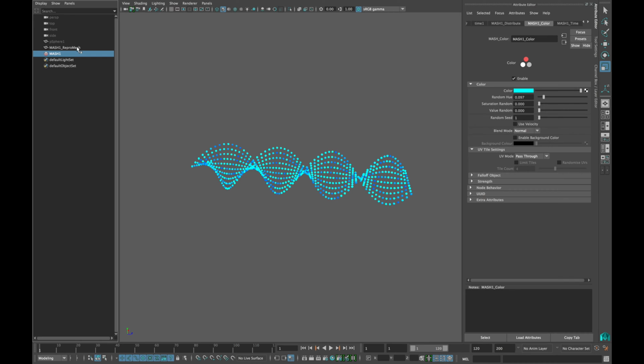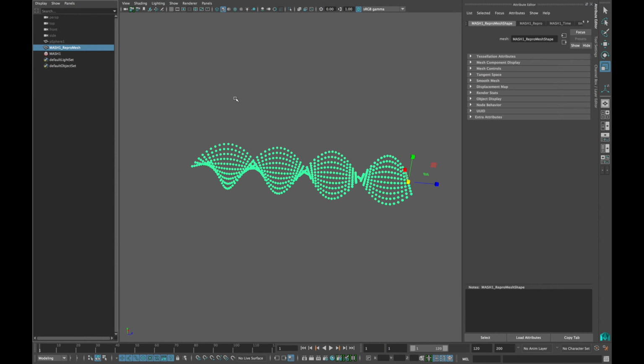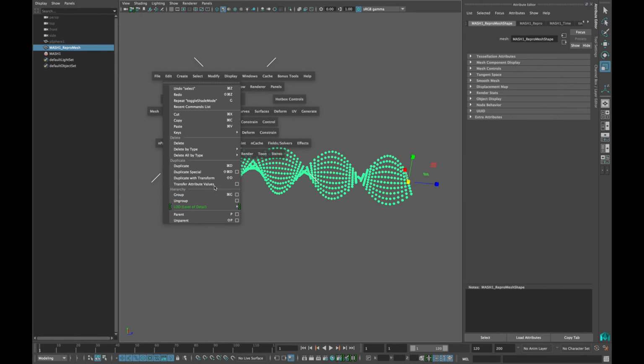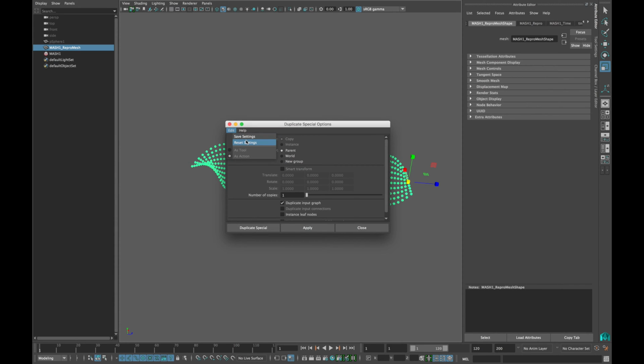Now duplicate your mesh network by clicking Repro Mesh node from the outliner and go to Edit, Duplicate Special Options. Reset the settings and click Duplicate Input Graph and Duplicate.